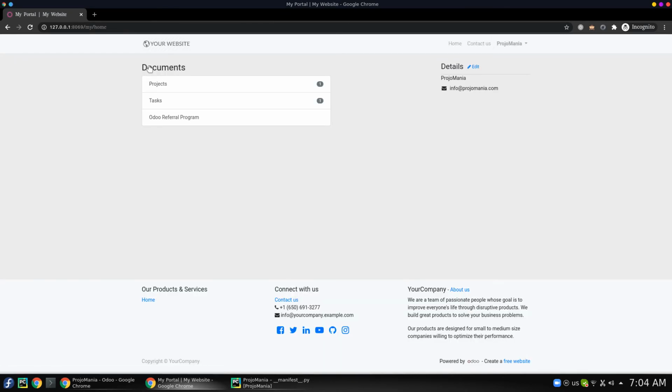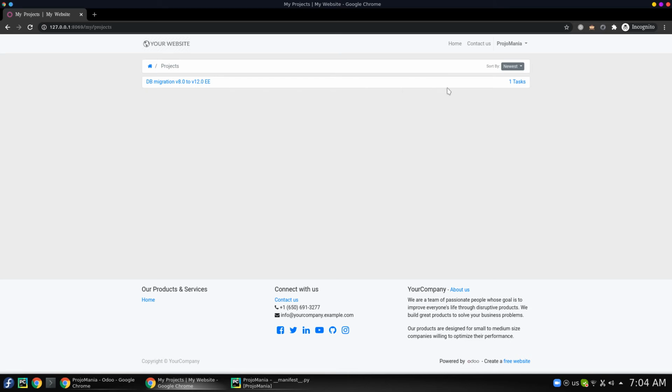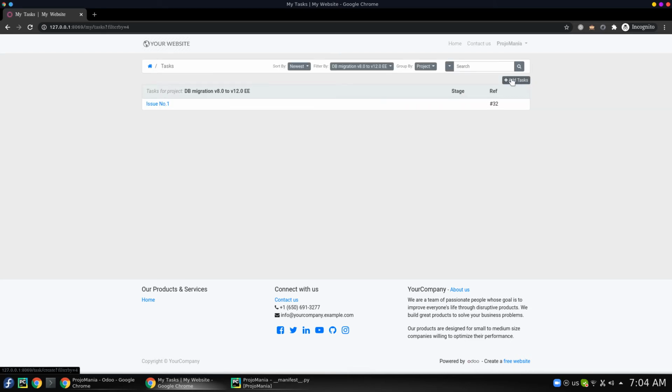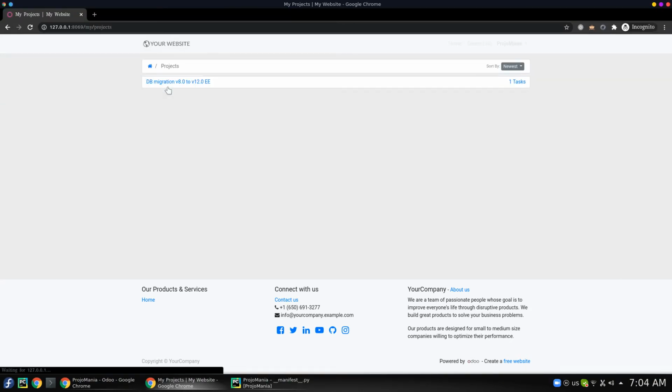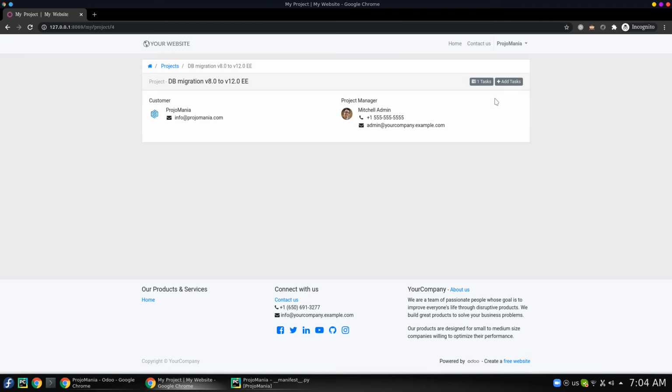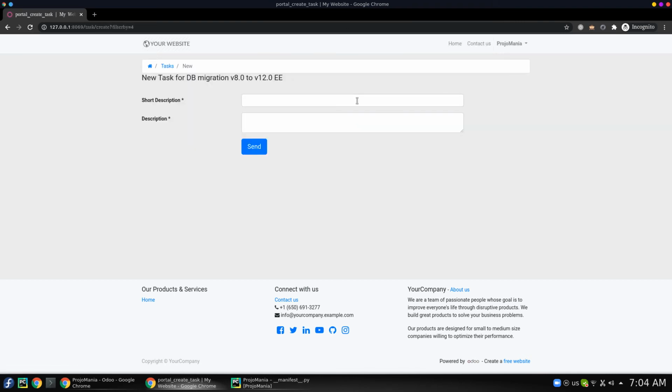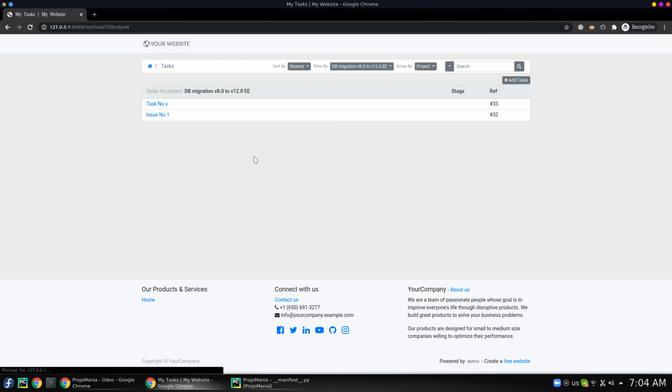And again, you can have this either by the tasks view, as we just did, or you can find it in the project view, where you can click on add tasks, and let's make it task number X, and also more details will be here. Just by sending it, it will be created also in the backend.